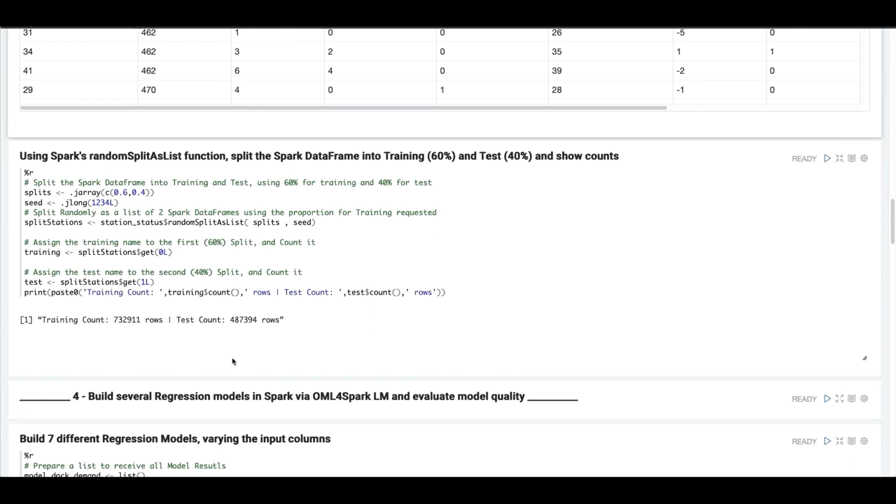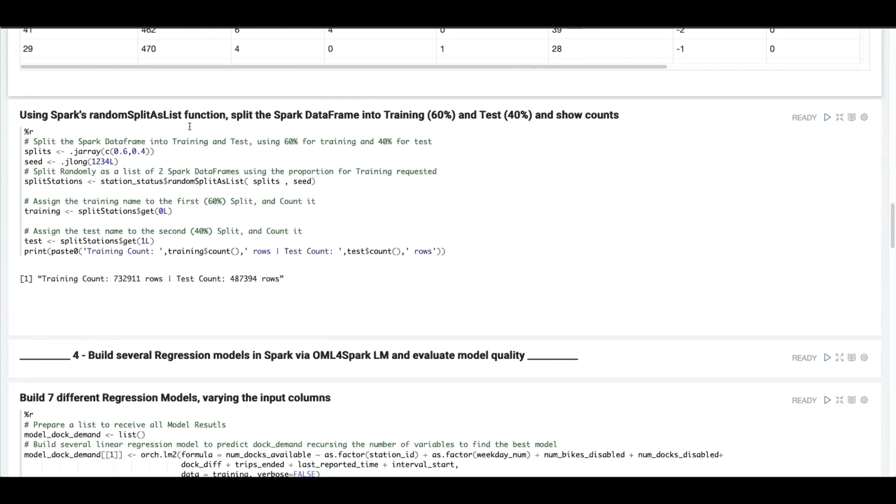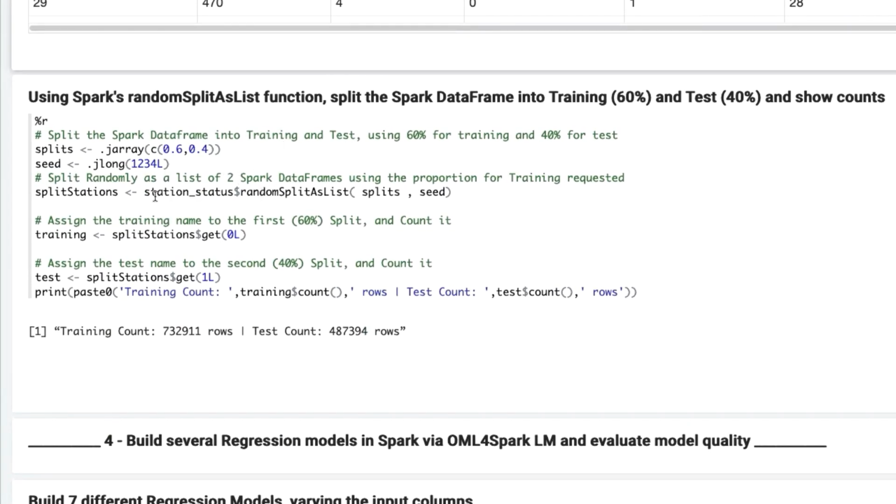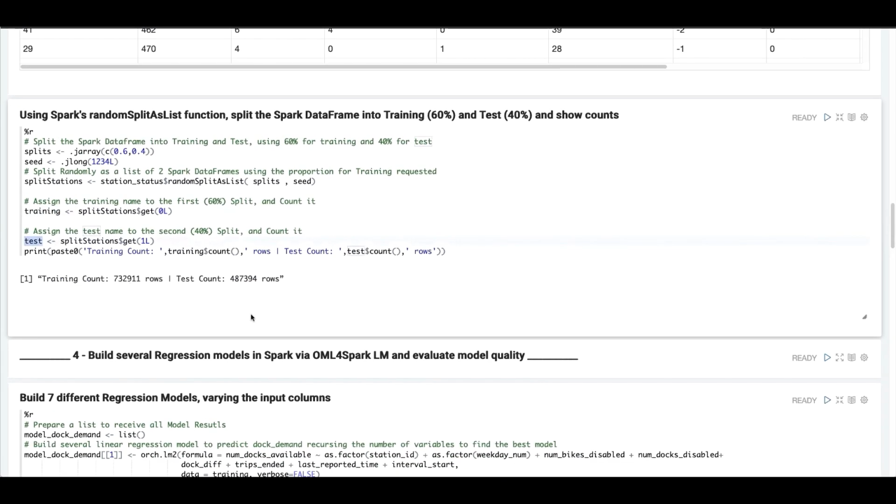And then I'm using a split function. Usually data scientists like to split their data into testing and training. So again, we have a random split as list function here that we can use directly on top of our object, on top of our Spark data frame. I'll do 60-40, and I get my training and I get my test, and I'm going to show you the training count. So I have that many counts for training, that many for testing. So I now have two separate Spark data frames, one called training, and the other called test.